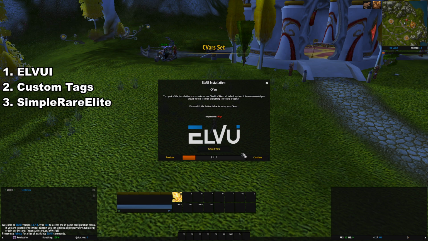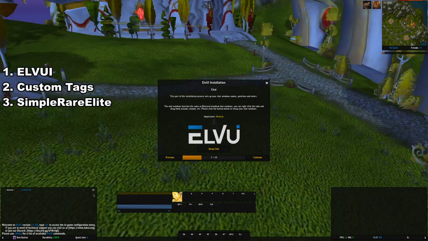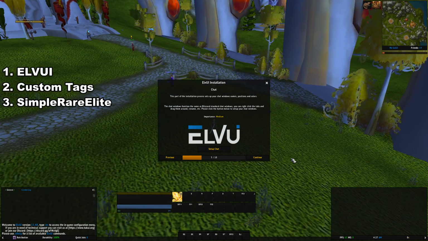You want to set up the CVARs. You do not want to set up chat. The reason is they'll start moving all your different types of chat all over the place, and then you'll have to resituate all that stuff, and it's just a pain in the butt. It's easier to do it without setting up chat. That's the one thing I don't do. So don't set up chat, in my opinion.